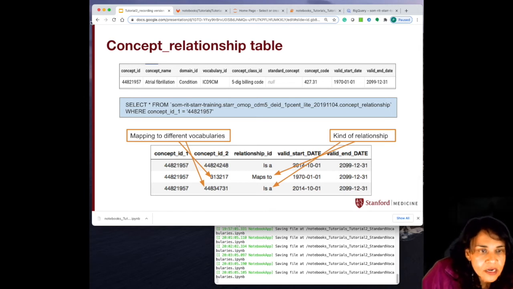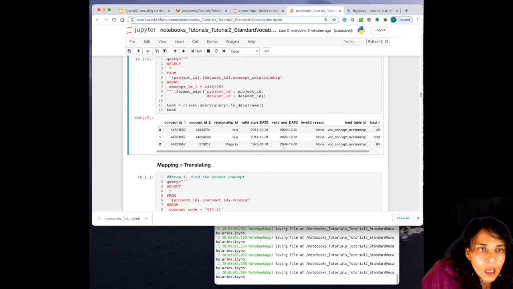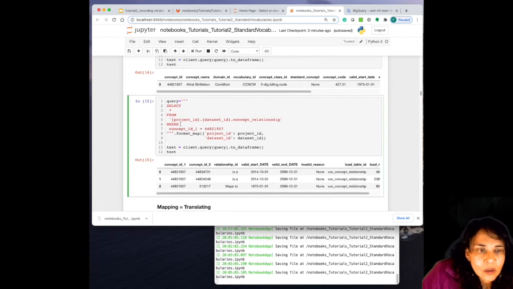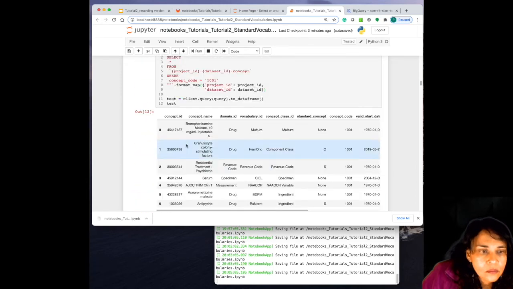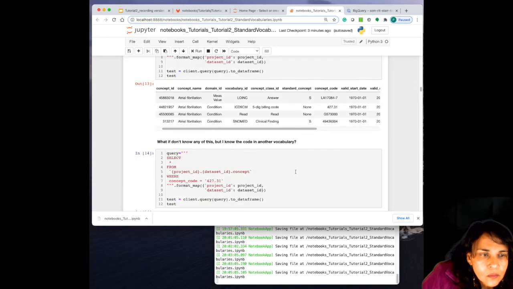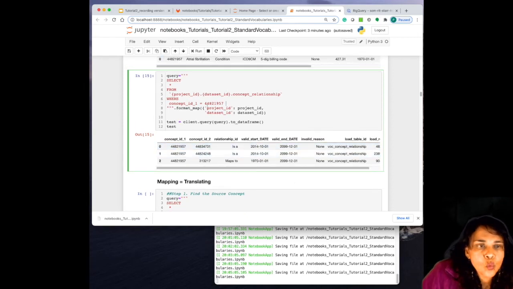If you go ahead and run the next cell, which is this one, the concept ID I picked is the concept ID of atrial fibrillation. I suppose I picked a concept ID, and I'm going to look to see what is mapped to what in this concept.